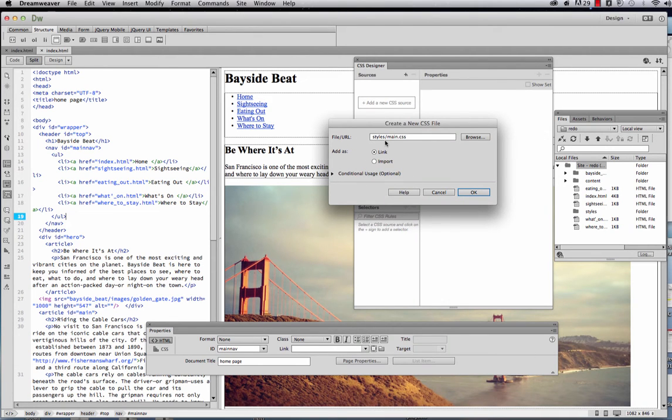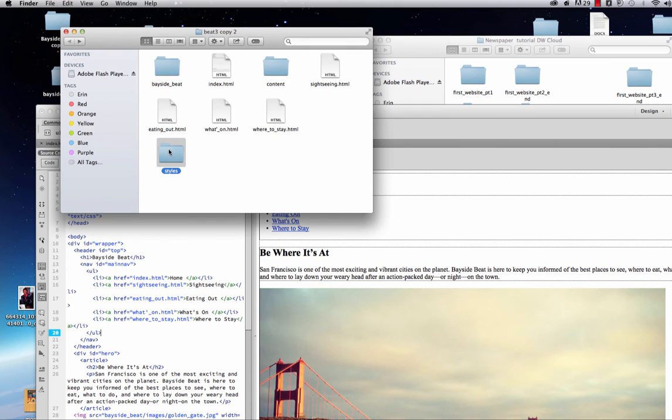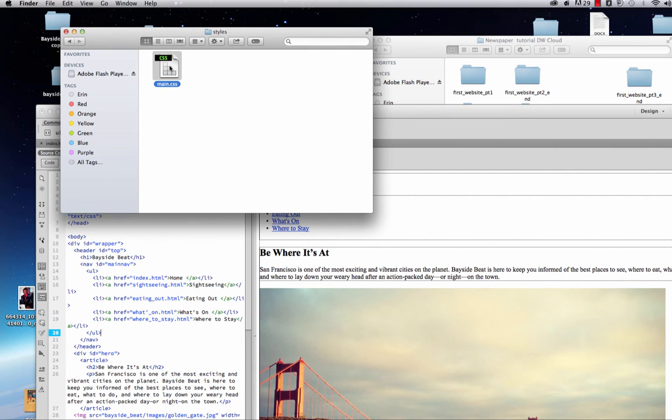So it's in my styles folder. I'm going to link it, and I'm going to hit OK. I'm just going to go back out and look at my folder to make sure it's there. All right, there is my style sheet. I'm going to actually open this style sheet up.